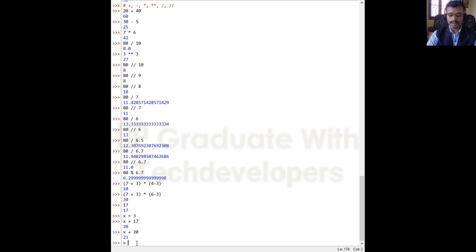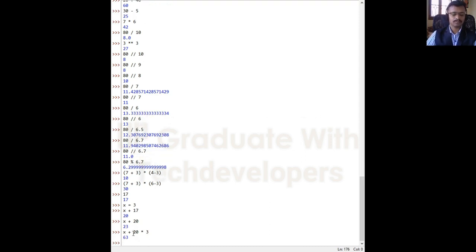If I use multiple operators, say for example x plus 20, as I told earlier, an expression is a combination of values, variables, and operators. Once again, let us use the value 3. Here there are two operators operating on this expression, and this expression consists of variable x and two values, 23 and 3, and two operators, plus and multiplication. Let us see what happens by pressing enter. Here multiplication has taken place first, and then the value assigned to the variable x, 3, has been added to the result of this multiplication.